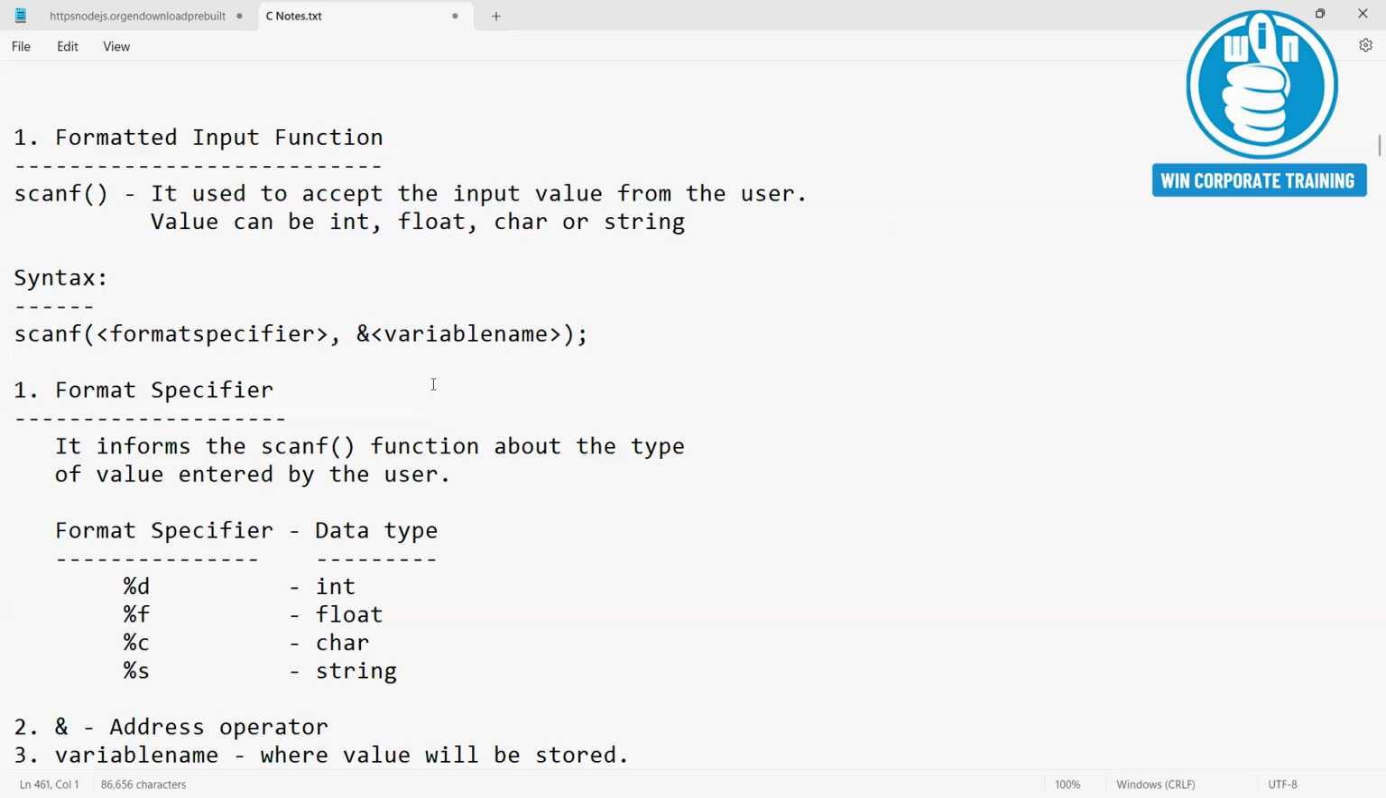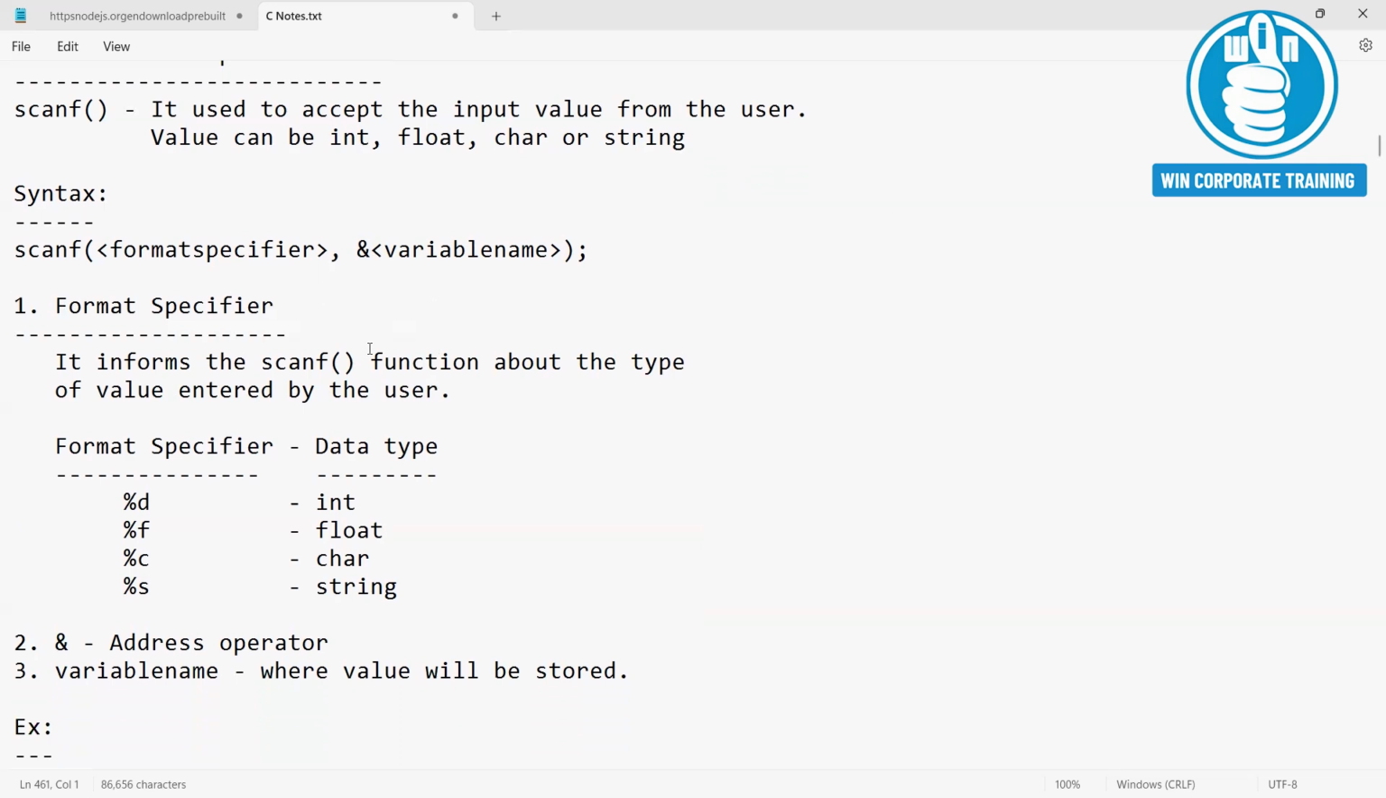What is format specifier? By default, the scanf function will not understand what type of value will be entered by the user. To inform the scanf function that we are typing int value or float value, we use a special character called format specifiers. Each data type has got a dedicated format specifier value. And ampersand, we call it an address operator, and variable name is used to store the value in a specific variable.